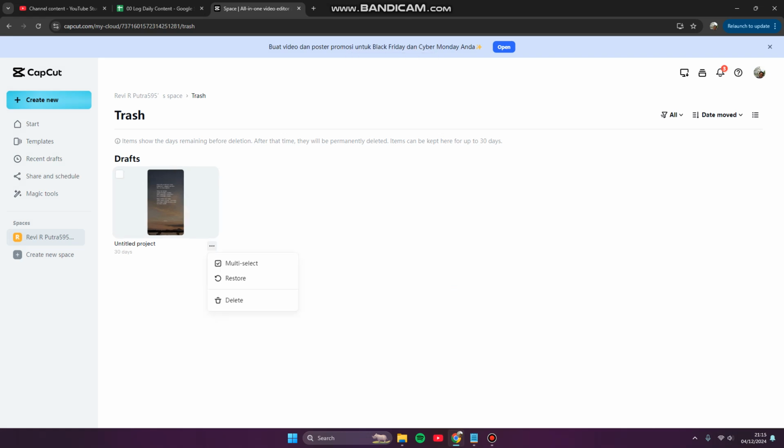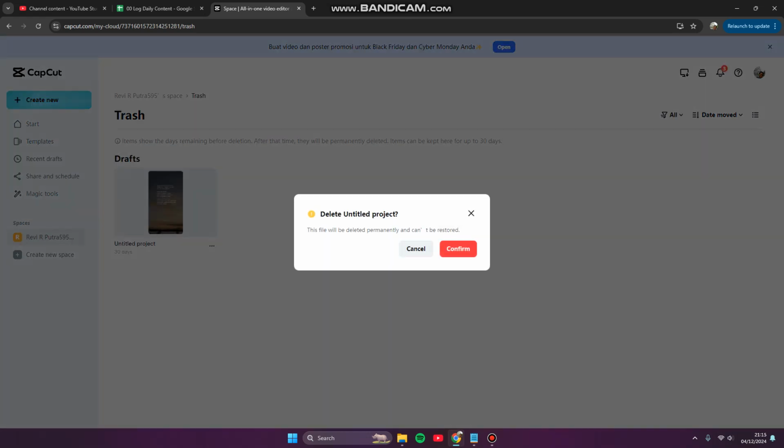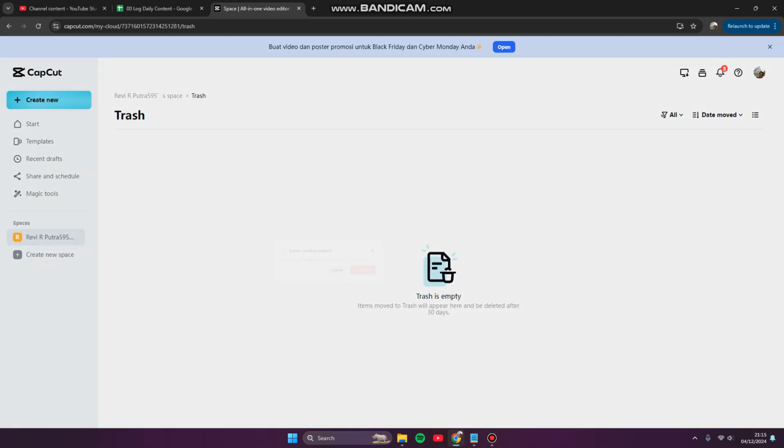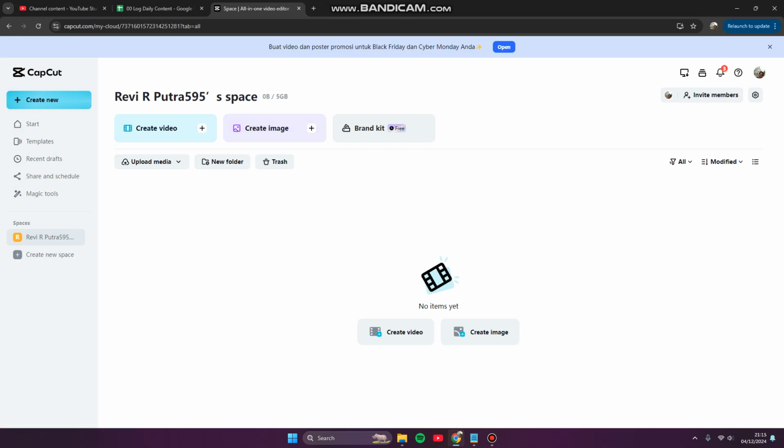Again, you can click the three dots at the bottom of your project and click delete. So the file will be deleted permanently and cannot be restored. Confirm, and done. You can clear up some space by deleting one of your projects.